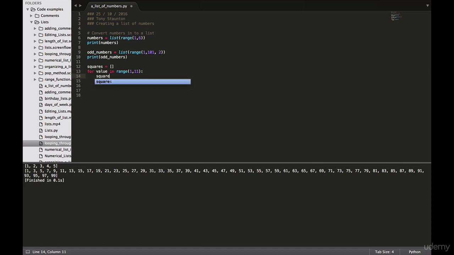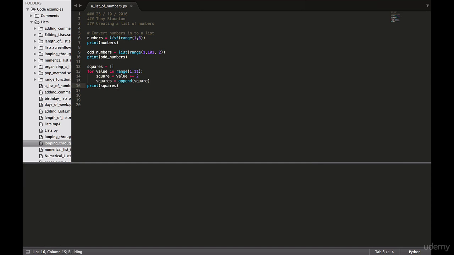Square equals value, so the value in the range, 2. Then squares equals append square. So all of this should be very familiar to you. If it's not, go back to the previous lectures and have a look. And then print squares. So let's have a look.